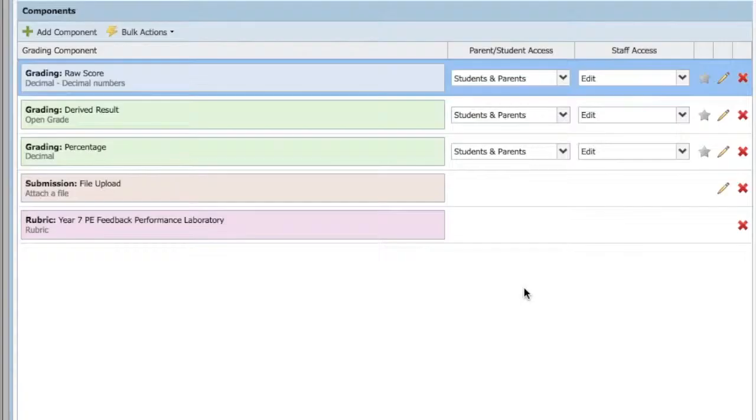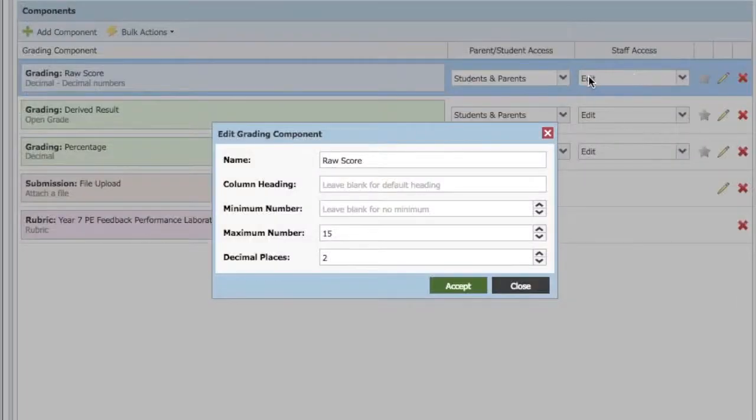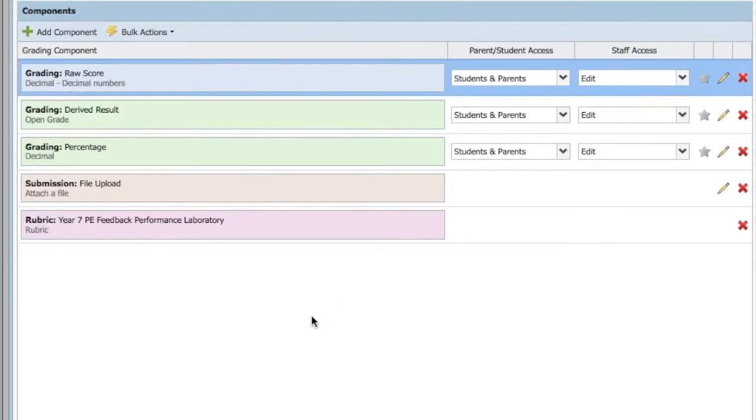And that goes as well if you are doing a SAC or an exam. This is the same place you would change it in the raw score components of the actual task. So if you've got a SAC that's out of 80 and you wish it to be out of 90, you just change it here. Okay.